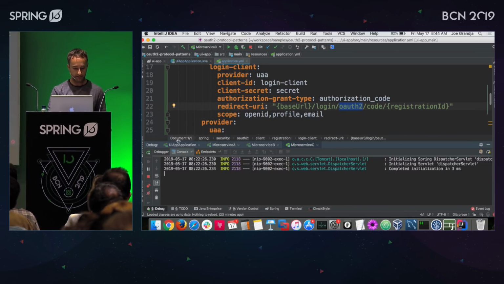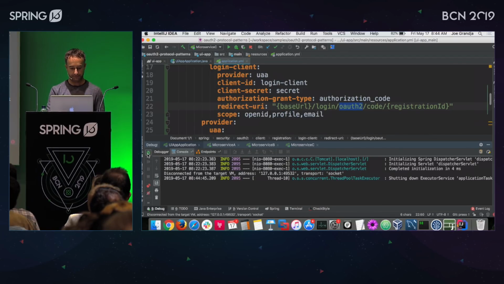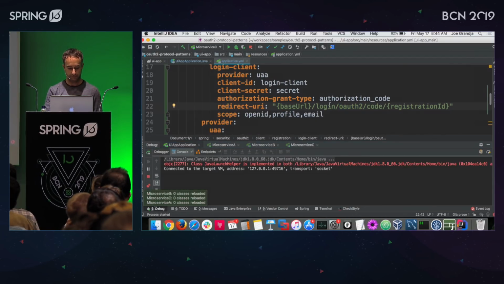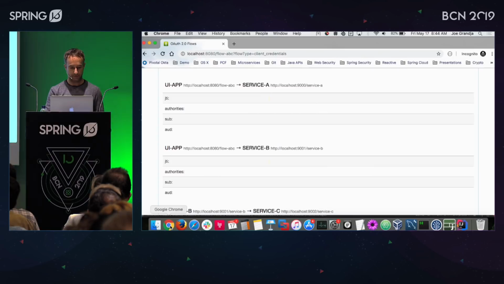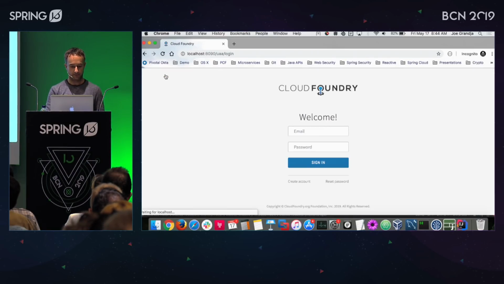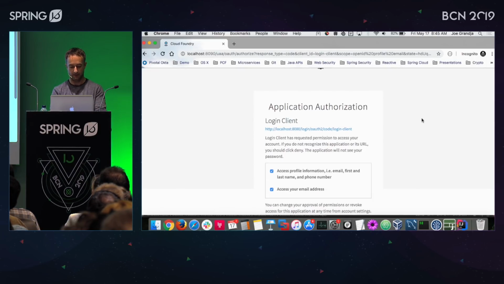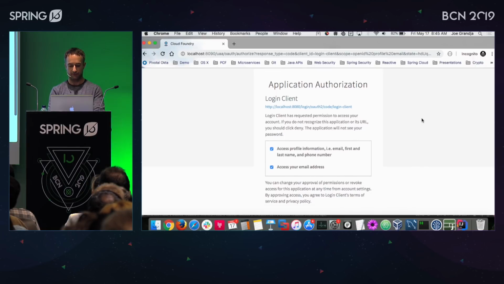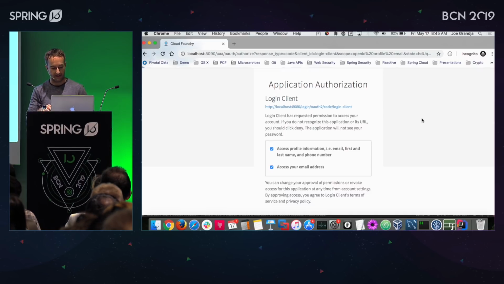I'm going to restart the application, and then we're going to see what happens here. Okay, this is good. We got redirected back to our authorization server, where I'm actually using UAA. For those of you who don't know, UAA is Cloud Foundry's identity management system. So I'm running that locally.